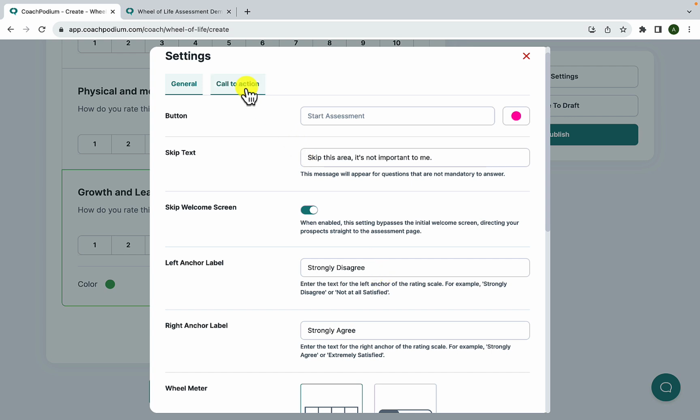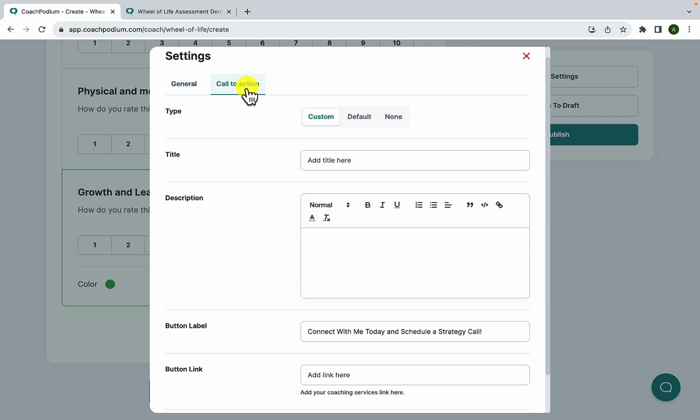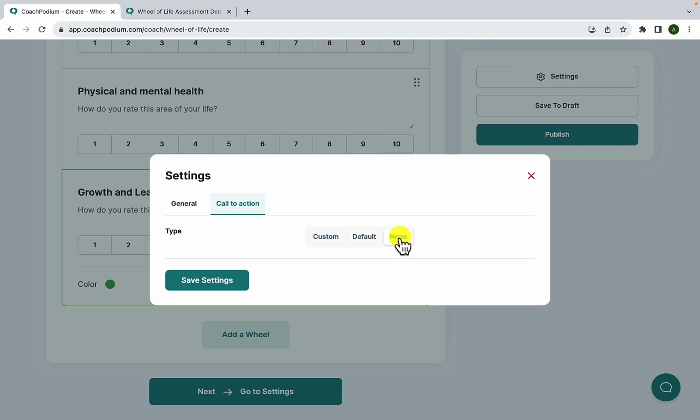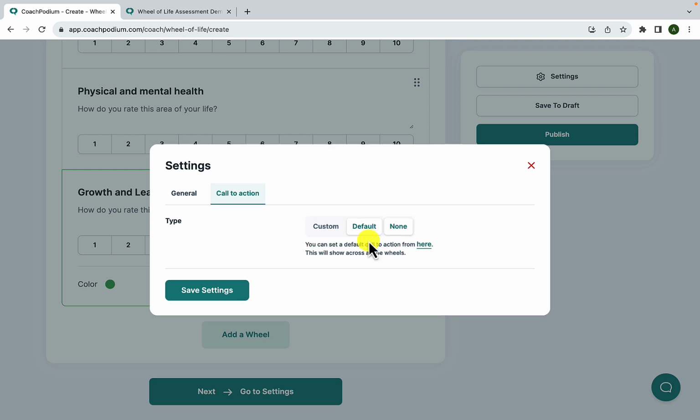The next tab is Call to Action. Here, you will find 3 different types of call to action: the custom, default, and none. If you do not want to display a call to action section at all, then you can select none. If you want to select a default call to action, then you can select default. Now to set a default call to action, you can click on the link here.